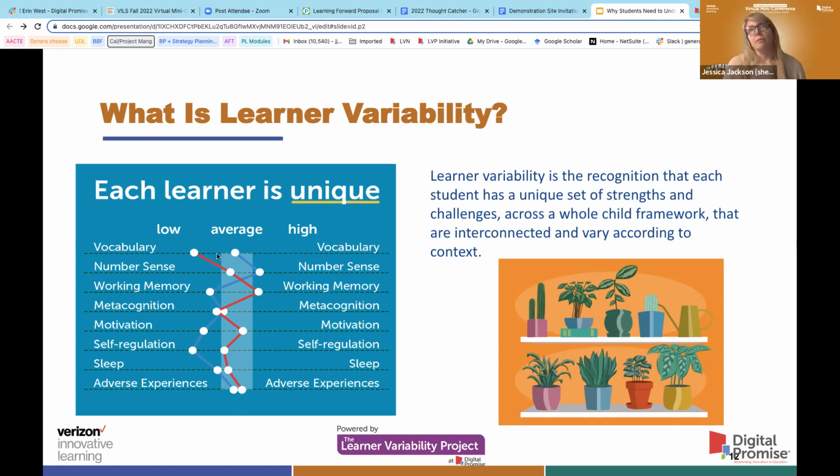It's also important that we think about factors beyond academics. So we think about cognitive factors like working memory and metacognition, SEL factors like motivation, and then student background factors like sleep or adverse experiences. All of those factors can be interconnected, and understanding those connections can help us identify the best strategies to support our students.